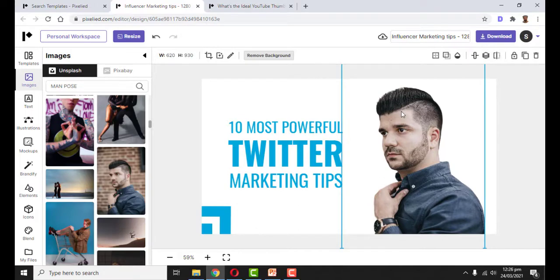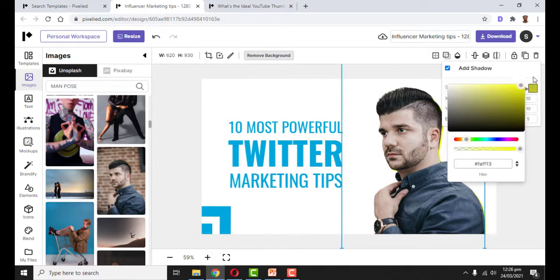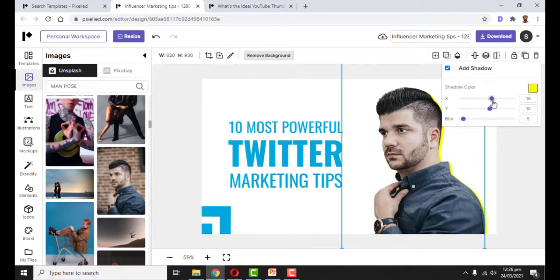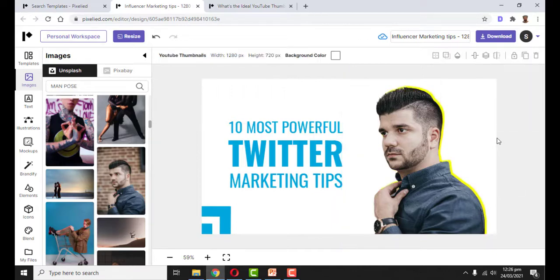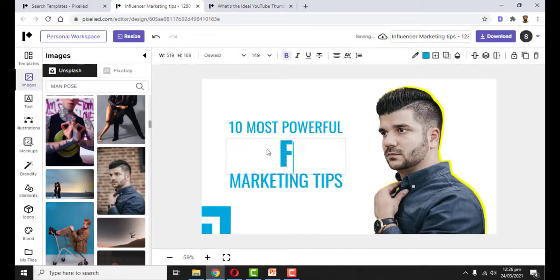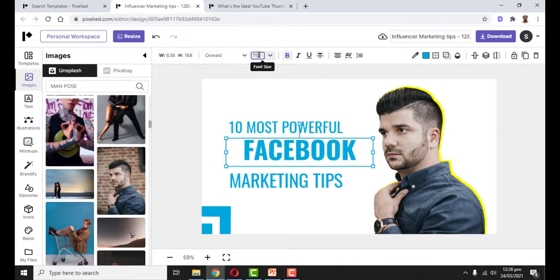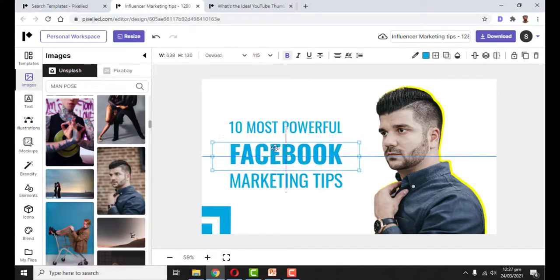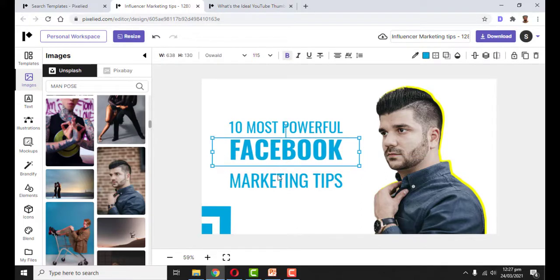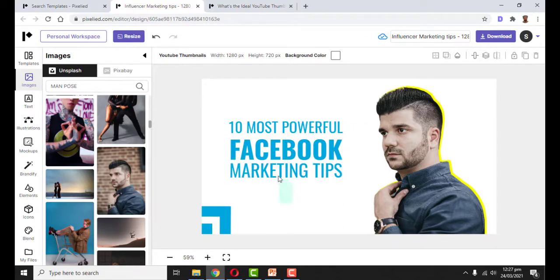Now another cool feature which you can use is that you can add shadows to it. So I'll make this yellow. So I can even change the distance of the shadow. So this is the overall YouTube thumbnail which I have. I can now simply change the text. Let's make it Facebook. I'll reduce its font size, and make a few changes to it.